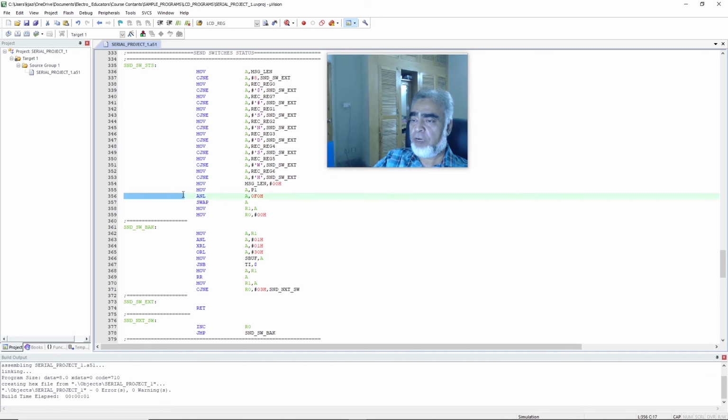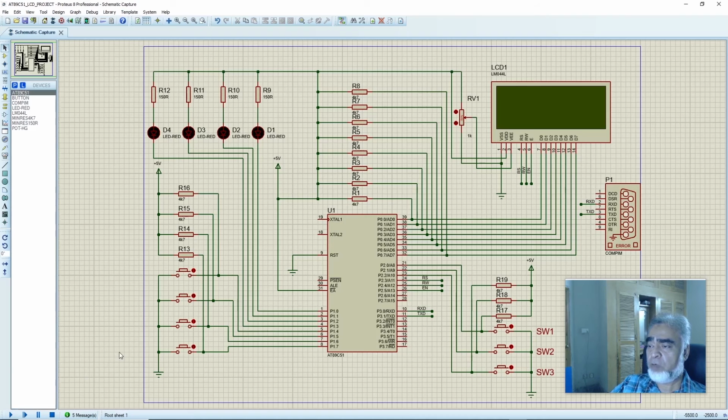And here we can find on line number 356, we have used an AND logic with the accumulator with F0H, but here we have missed the character, that is hash. So here we'll write the character, that is hash. And now we'll compile our program once again. And now we will run the simulation once again.